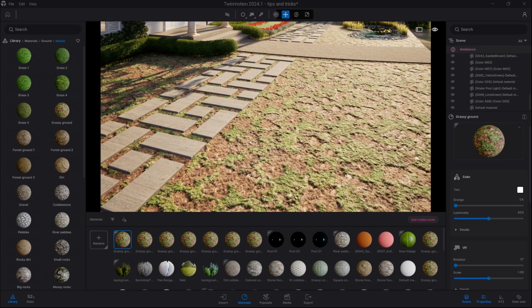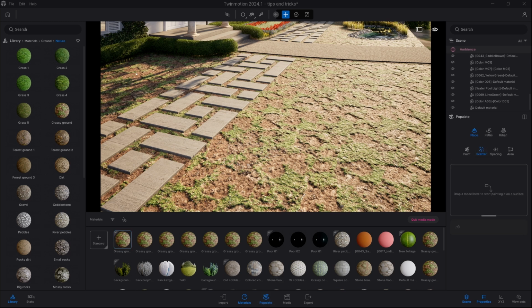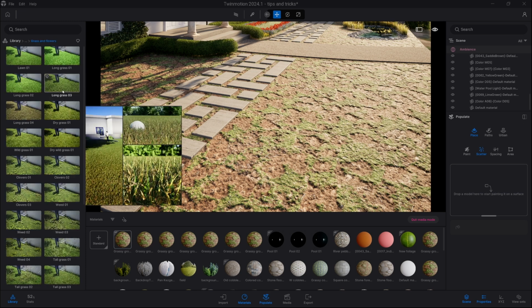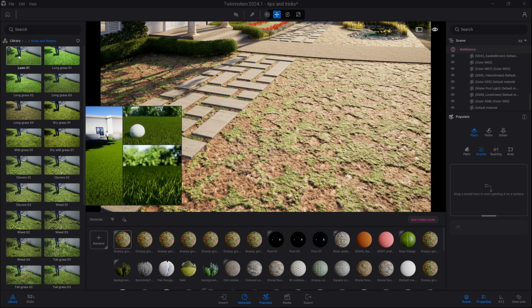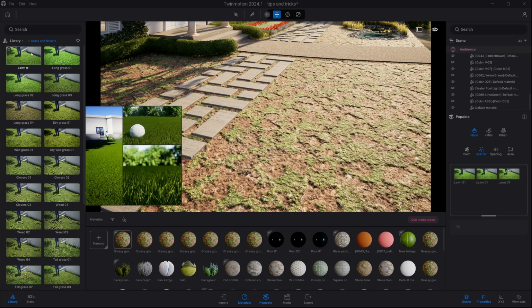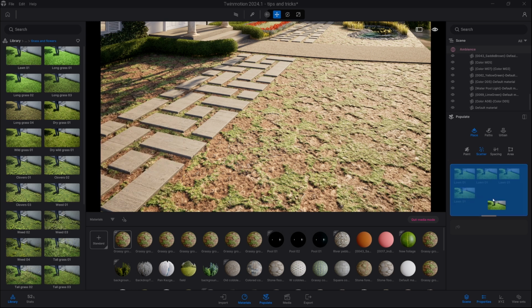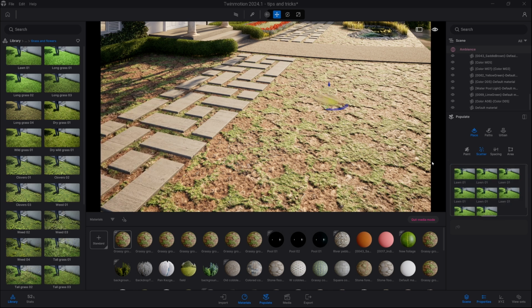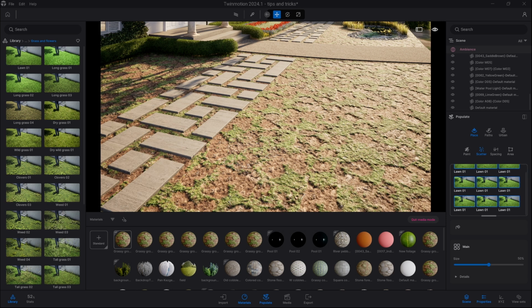Now we can use the Populate tool, Scatter, and we go into Library, Vegetation, Grass and Flowers, and we pick the Lawn 01 asset. I'm going to use it a couple of times. The reason is simple. We will not only increase the density of the asset, but we will also be able to add a nice color variety to the grass, which I will show you in a second.